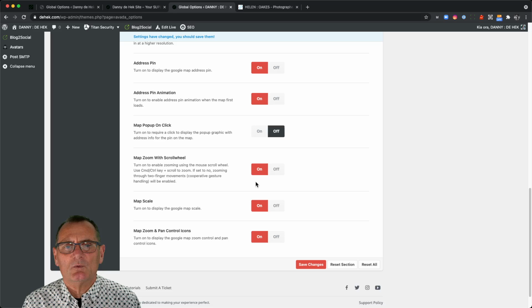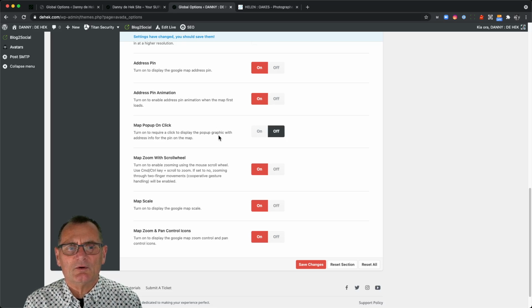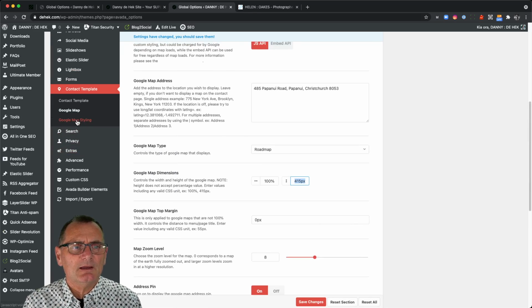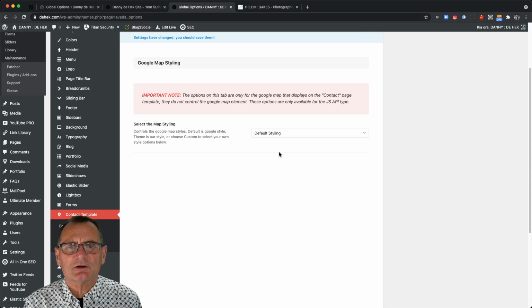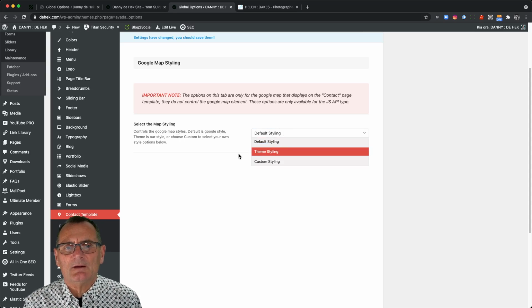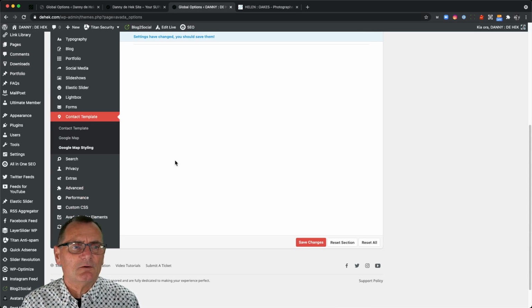And it's asking you whether you want all the other functionality on. I don't want a pin, so I've turned that off on our particular scale. Right, where are we? Styling. Oh my goodness, you can go crazy on here. I've just left it on default. I can make it look like the theme, but I didn't like it, so I've just left it default.